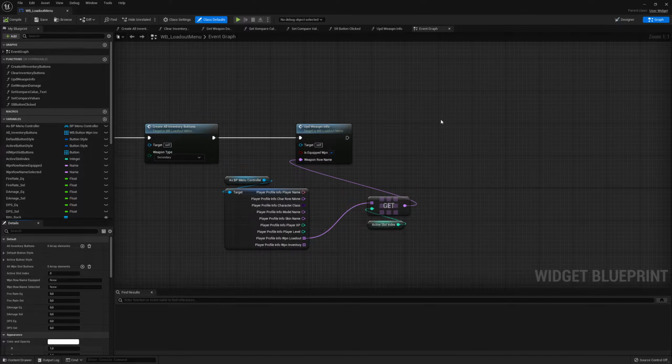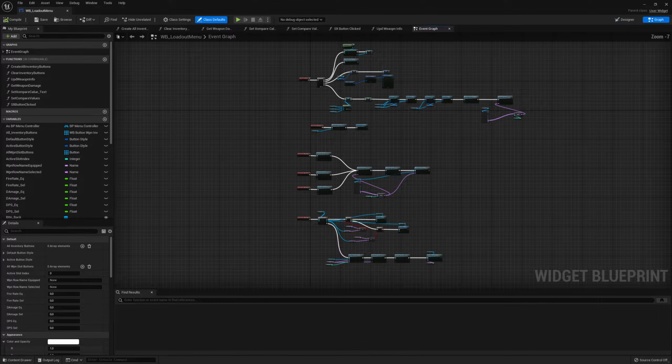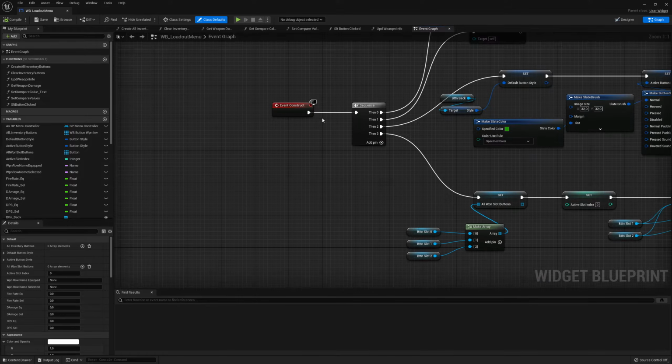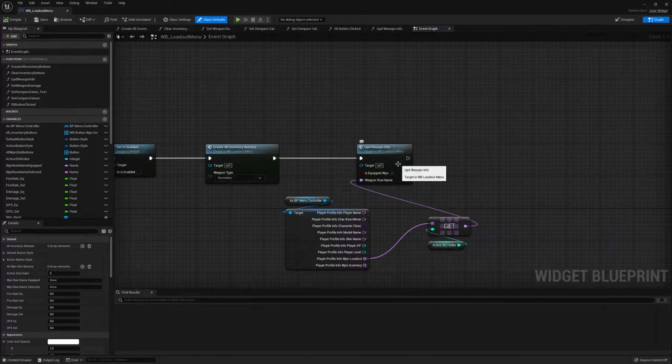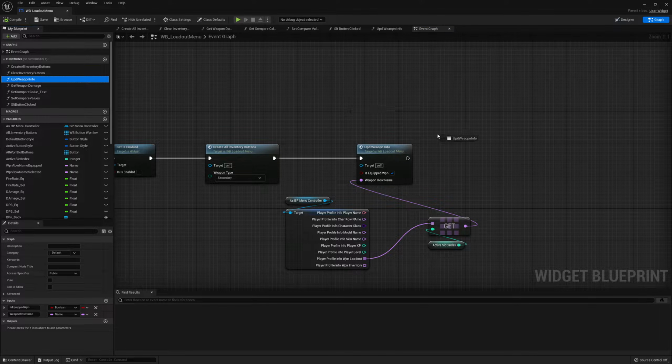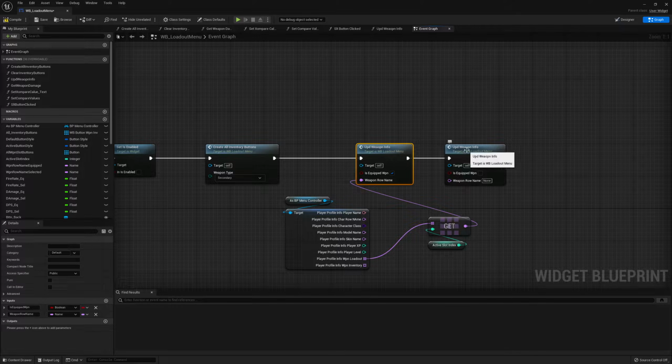So if we want to fix that, we need to go into the event graph and look for our event construct. And then all the way at the end, we do call the update weapon info for the equipped weapon. And we need to make sure that we also make a call for the selected weapon. So we're going to drag in another one of these function calls and then simply make sure it's for the selected weapon. So set it to false and get rid of the weapon row name.